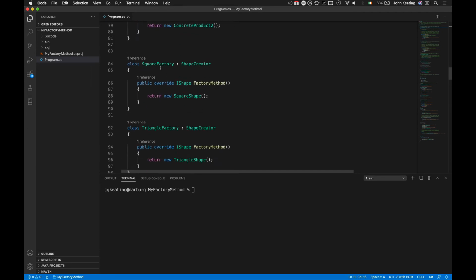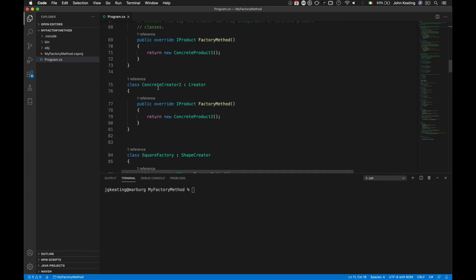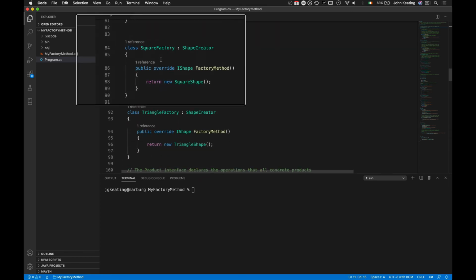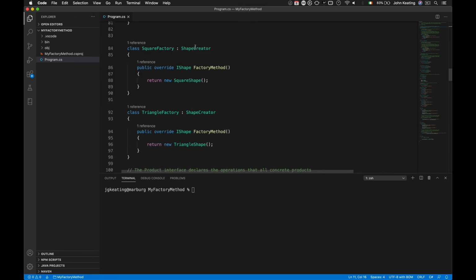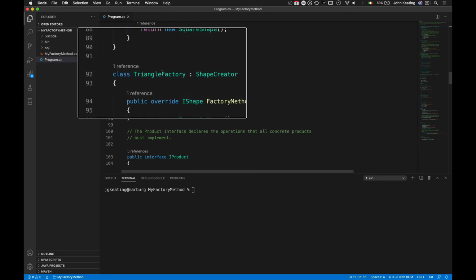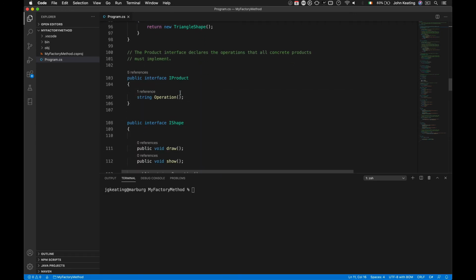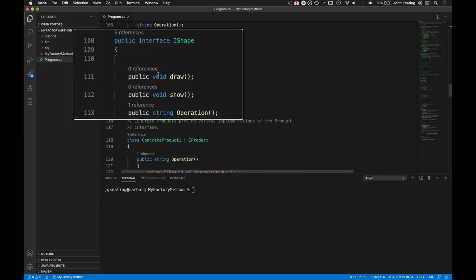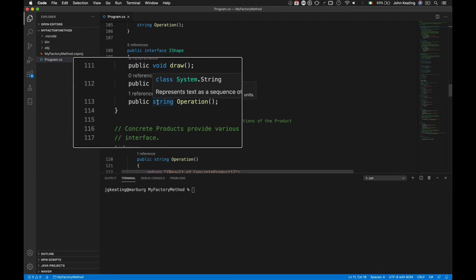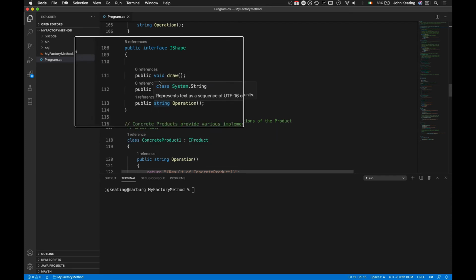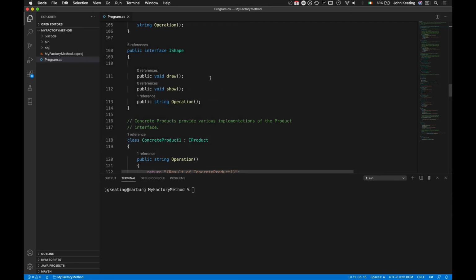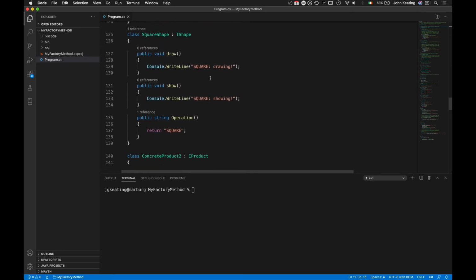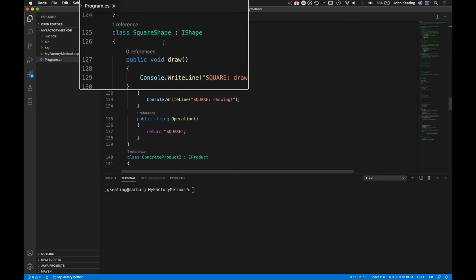Again, I produced a square factory. If you're not sure what concrete creators are, it's a square factory, and then it just generates shapes and returns new square shapes. And then I have a triangle factory that generates new triangle shapes. And instead of iProduct here, I'm using iShape, and we have the operation included as well. And I have my draw and show that I would have had from previously. So this then is my square shape.